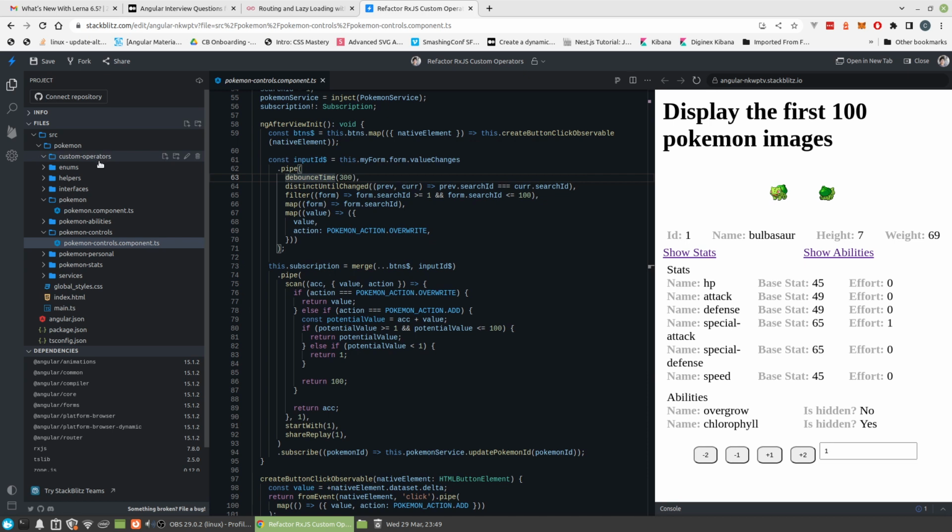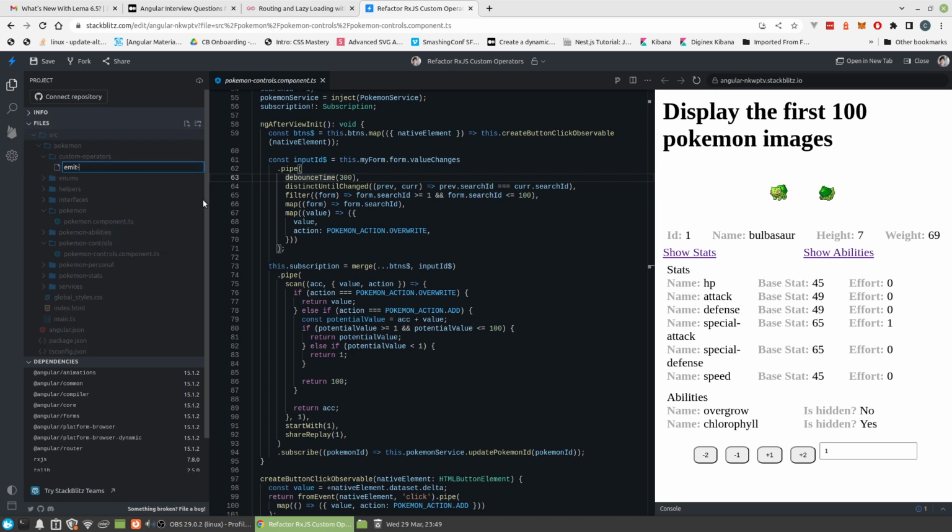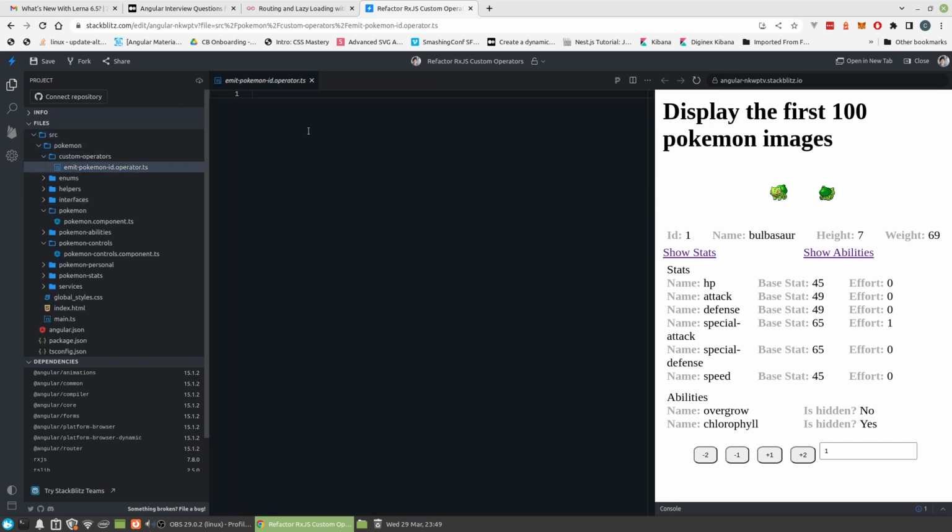So in here, I have a custom operators folder. I'm going to put the implementation of custom operators in this folder. So the first one is emitPokemonID. A custom operator is actually a function that returns another function. So let me export a function. The function name is the custom operator name, so I want to name it emitPokemonID.